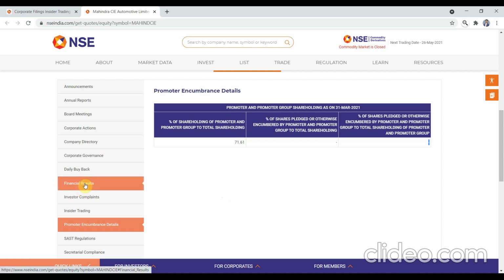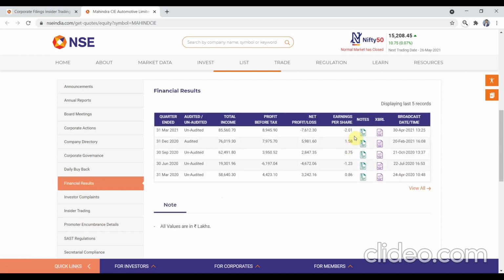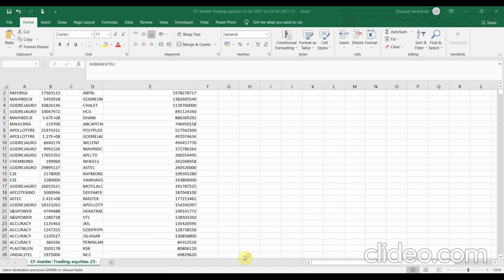Now, the fourth criteria is an optional one. I might sometime ignore that while keeping the stock in my watch list. Fourth one is an optional one, that is financial results. The latest earnings per share for the particular stock should be a positive number. So as you can see, it is a negative number right here.